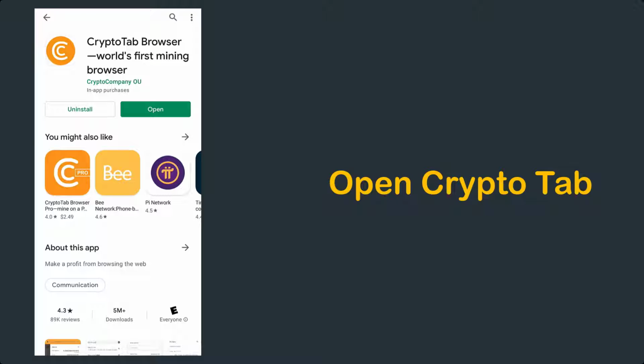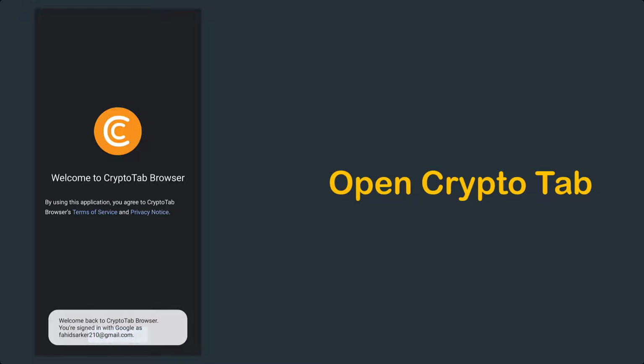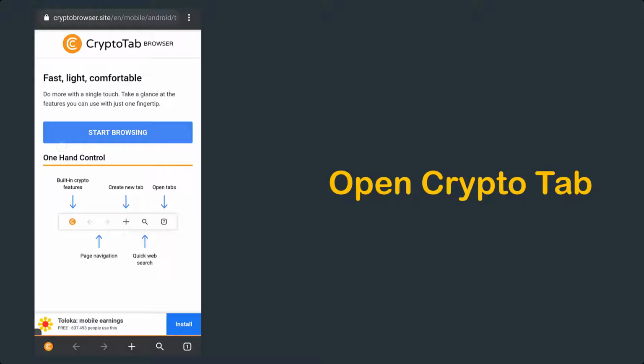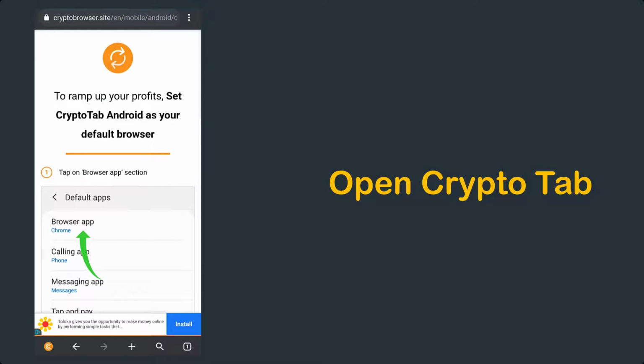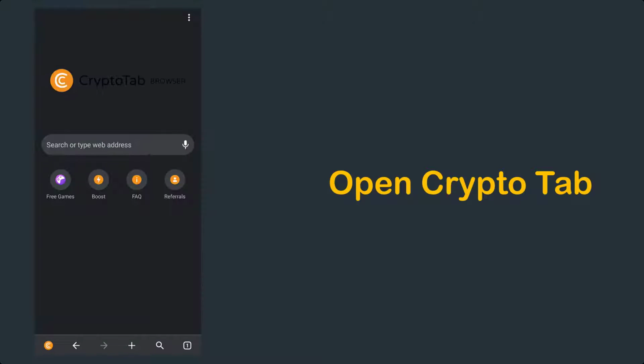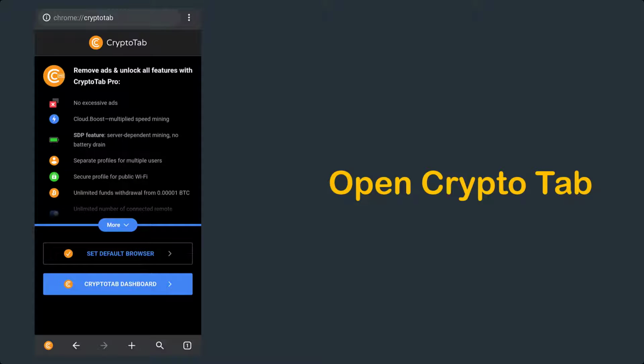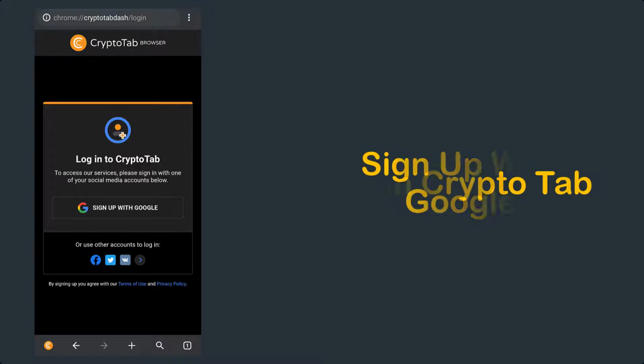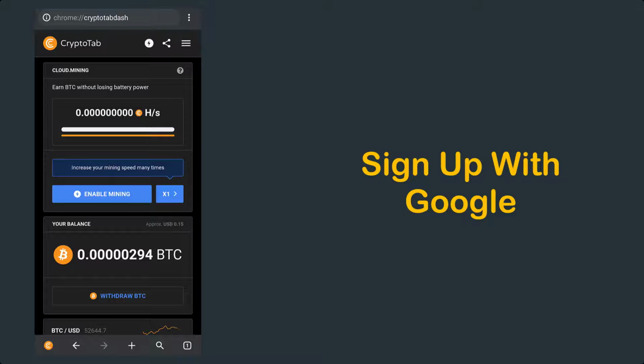Once it has been installed, go ahead and open the app. You can skip this part because we don't want to make this browser default. We will just use it for mining purpose. Click on this little CryptoTab icon here at the bottom. Click on CryptoTab dashboard. And it will require you to open an account, so go ahead and sign up with Google.